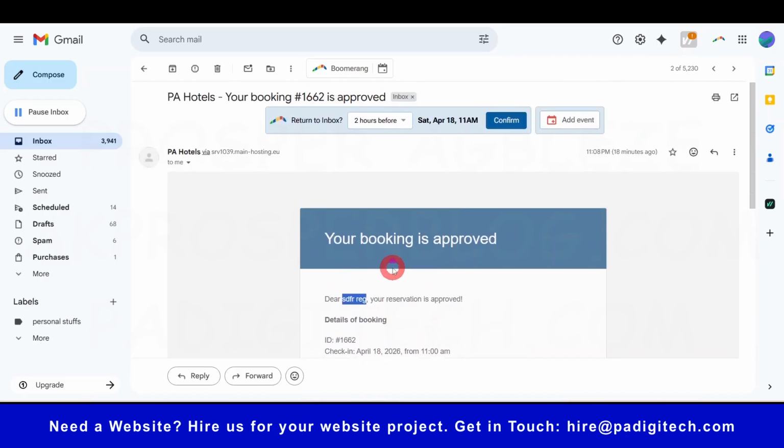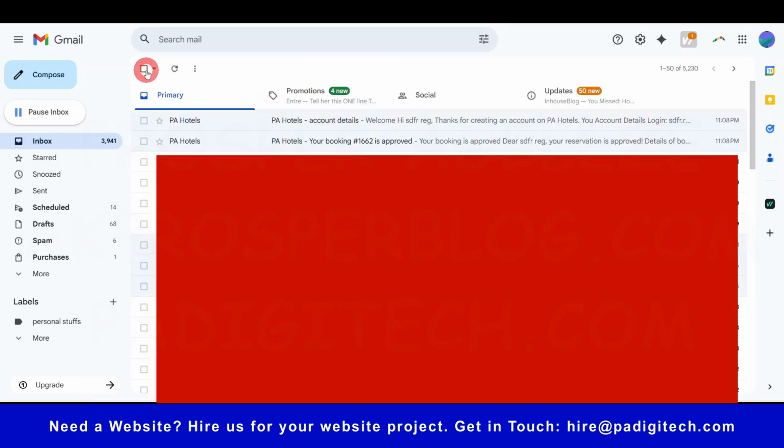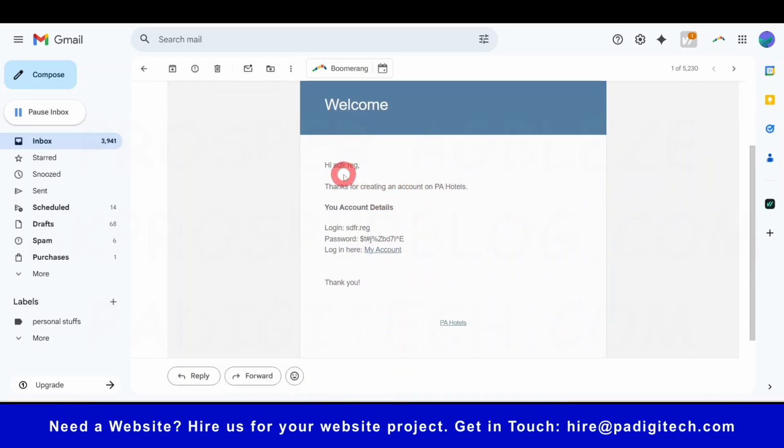Now, if the customer selects the option to create an account, once they receive this email, immediately they'll also receive another email about creating an account. You can see, thank you for creating an account on PA Hotels. Your account details are this. You can see this is the login, this is the password, and this is what they are going to use to log in.